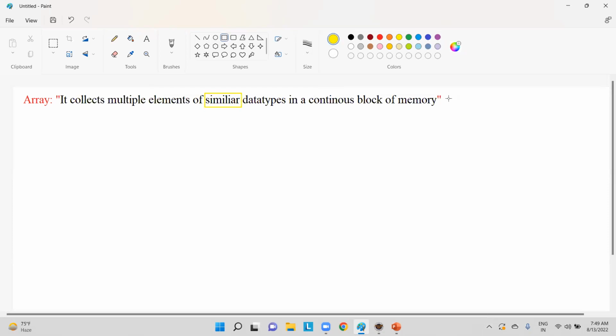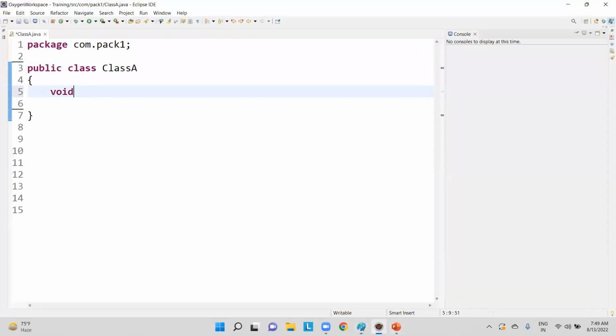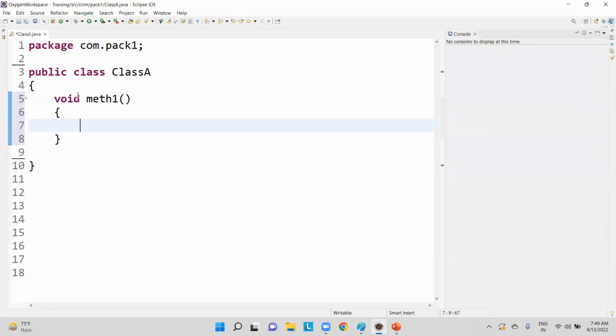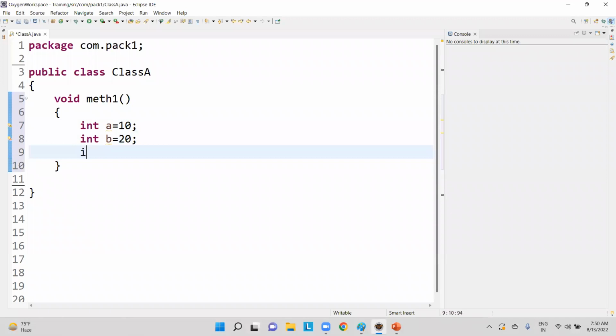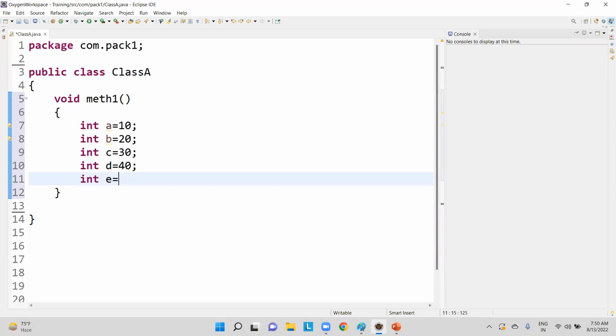For example, just let me try to take a small method, void method one, very simple method. Now, let me take some data types like integer data types. So int a equal to 10. Int b equal to 20. Int c equal to 30. Int d equal to 40. Int e equal to 50.